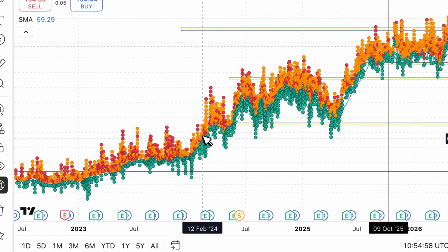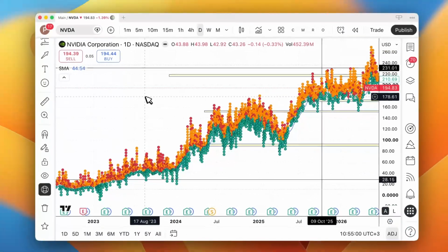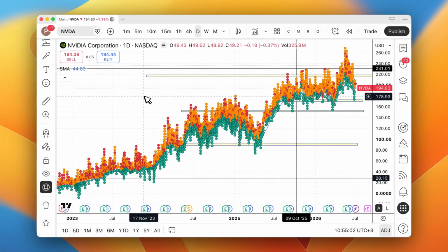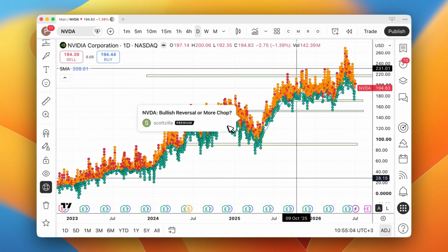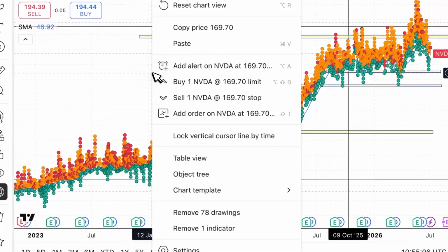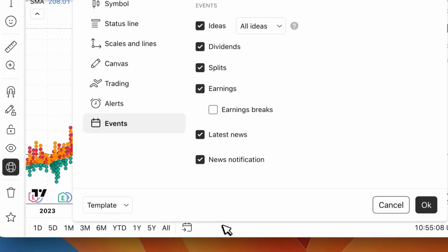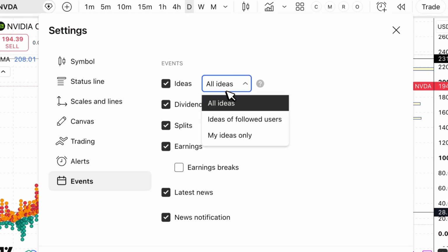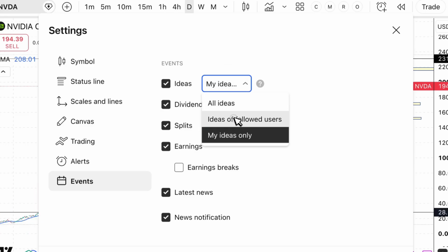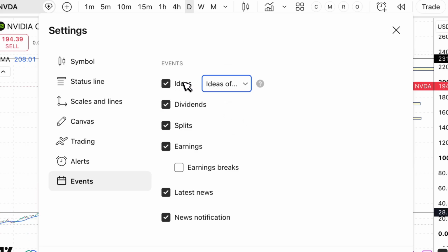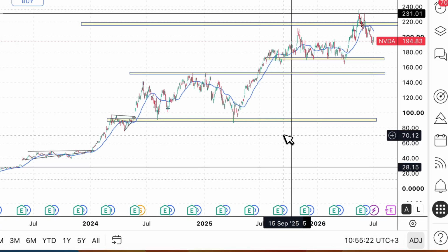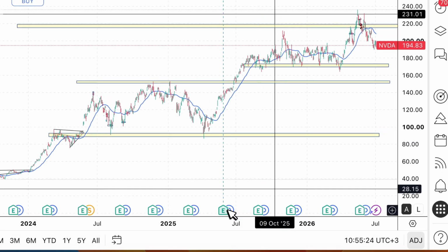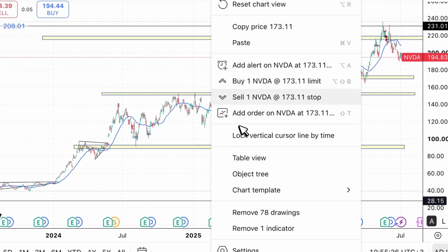But let's look deeper into this and change the way our chart looks. Now, obviously, we don't want all these green dots. It's too heavy. We right click on the canvas, go to settings, and we are here in events. Now, ideas can be all ideas, people we follow, even our own ideas. But if we untoggle this, then the chart becomes much cleaner and we only see dividends and earnings.